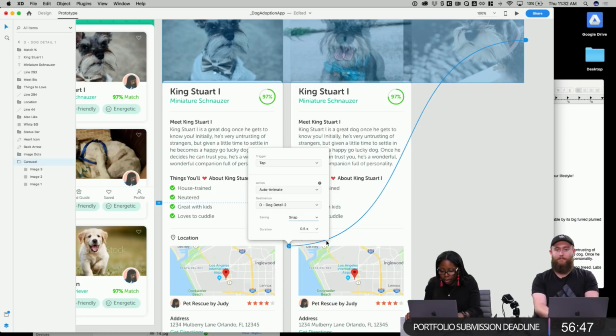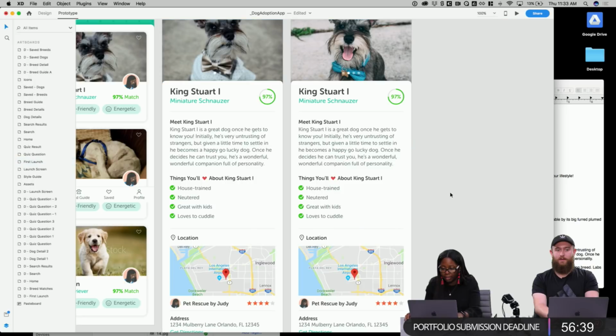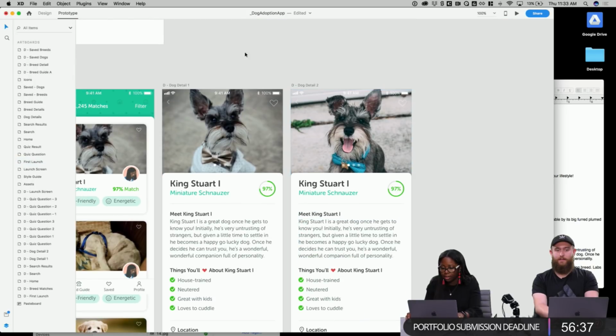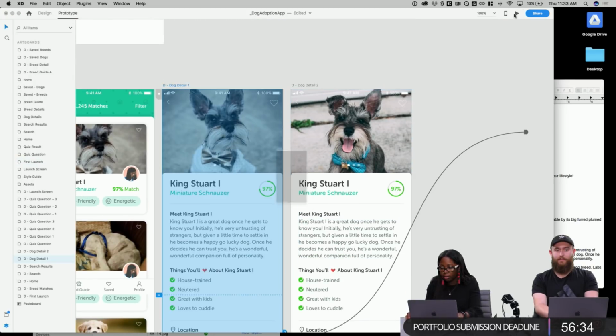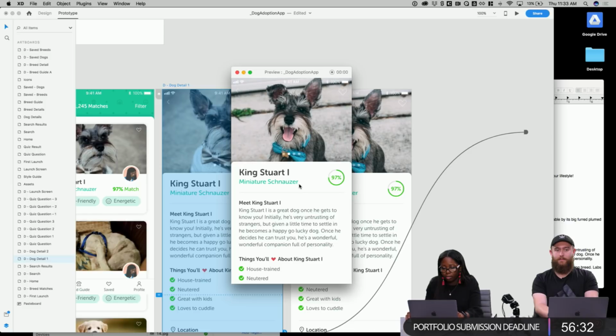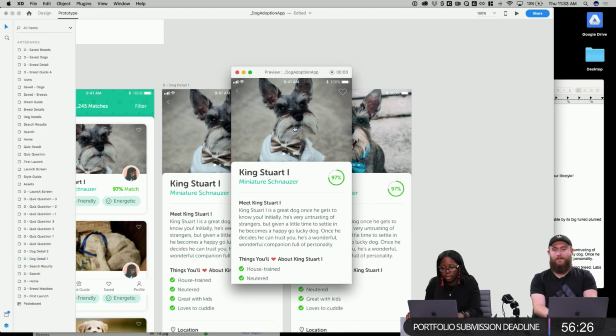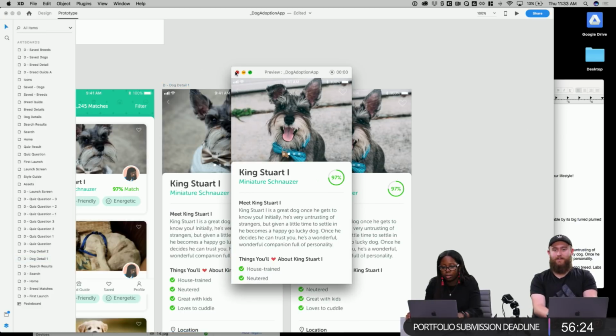So I'm going to do auto animate again. I just did tap for my trigger just to make it easier. And then I'm going to do the ease in and out, leave the duration at 0.5 seconds, and then let's test this and see if it worked. Yep. Go back. Looking good. One more time. Cool. Perfect.